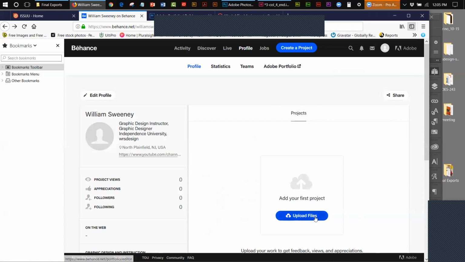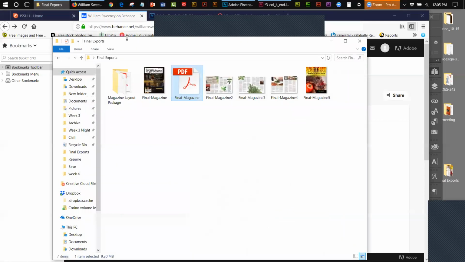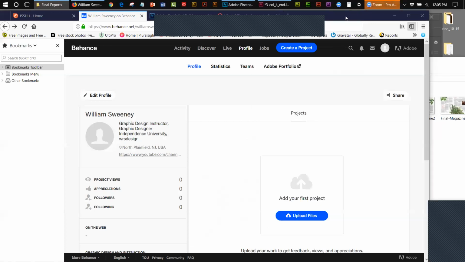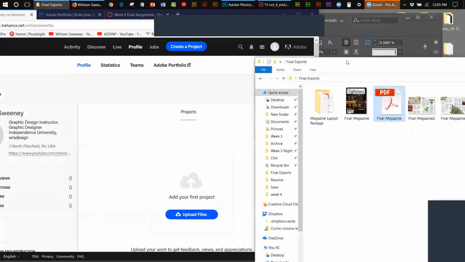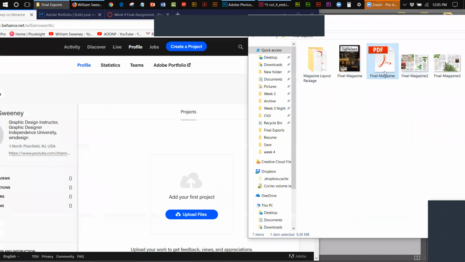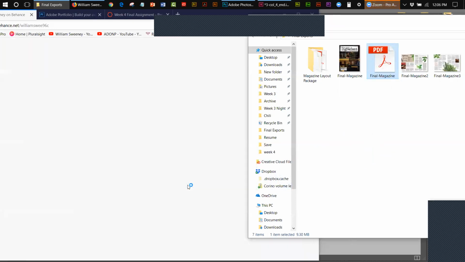Add your first project, upload files. So what I want to do is open up my file exports and show you a little bit about how this works. So here's my exports. Now, I told you that in the past I've had a number of students come to me and tell me that they had PDFs and they were trying to upload the PDFs into Behance and weren't successful doing it. Well, there's a reason for that. Watch. I'm going to click on my PDF. It says upload files. I'm going to drag this and drop it right in here.